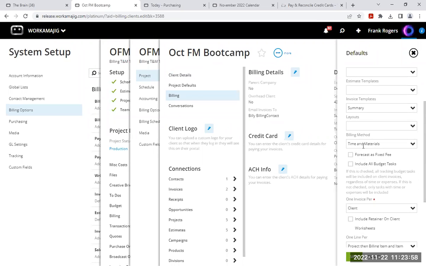Then what billing method do I want to use as my default? If I only did fixed fee and never did any time and materials for this client, then I would change the default to fixed fee. Otherwise, each time I create a new project, I'm going to have to change it to fixed fee. But if it's 50-50, then it doesn't really matter which of those two you have in there.